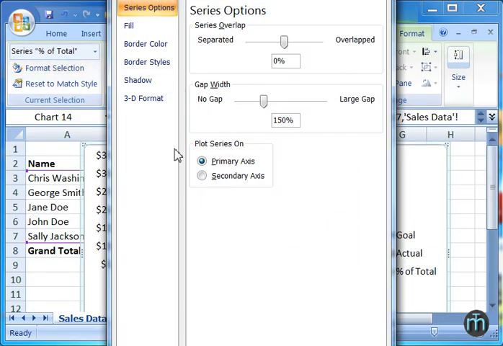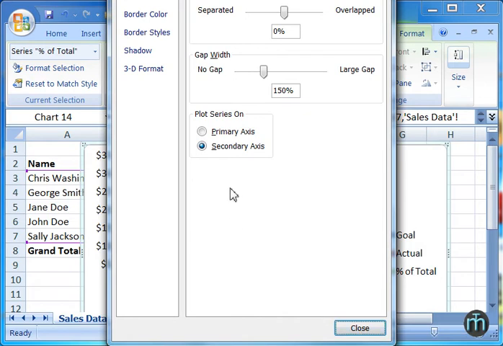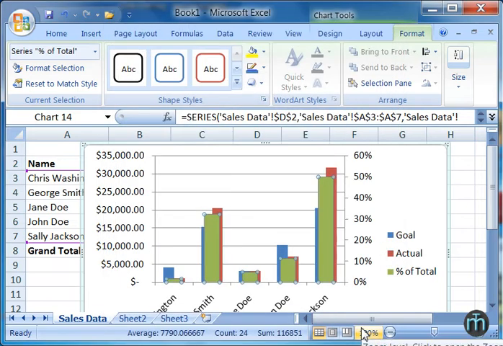What we're going to do is we're going to change the plot series on, and we're going to change that from primary axis to secondary axis. Let me move this up so you can see this in the video. Once we select the secondary axis, we're going to then go ahead and click on Close. Okay, and now you can see that our legend has changed to green to let us know that we have our percent of total. But as you can see, it obscures our data behind.